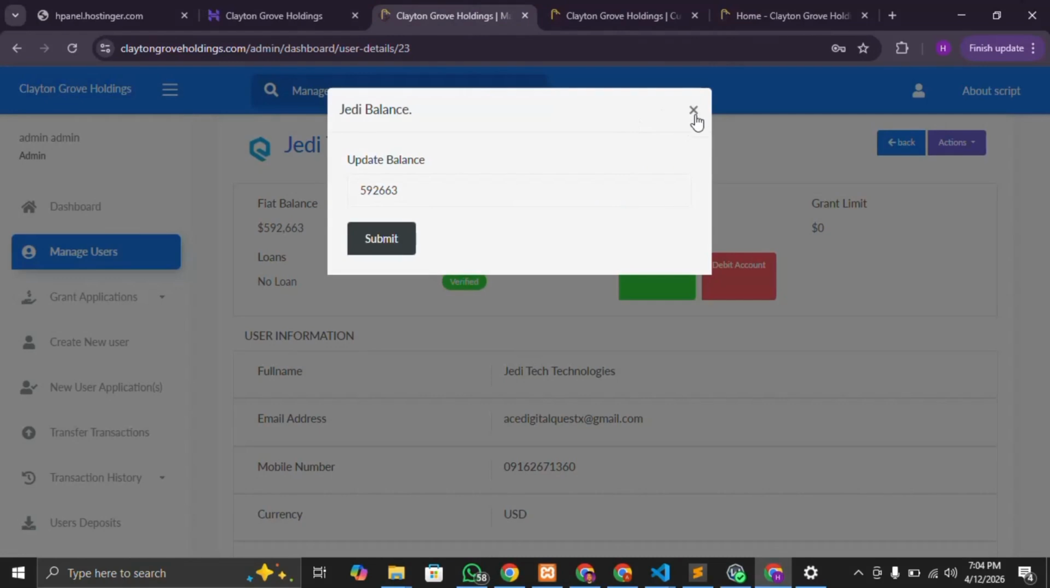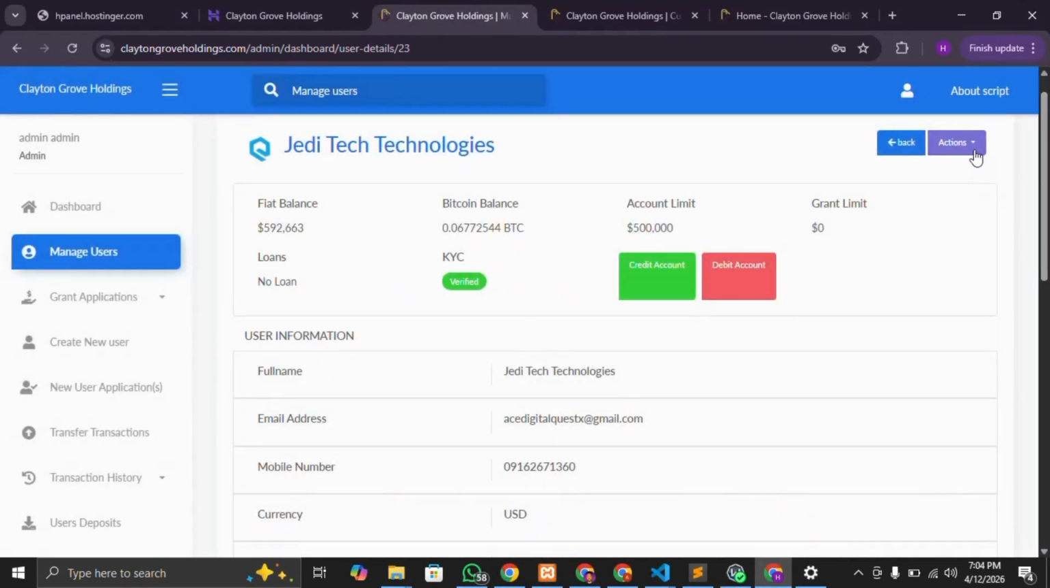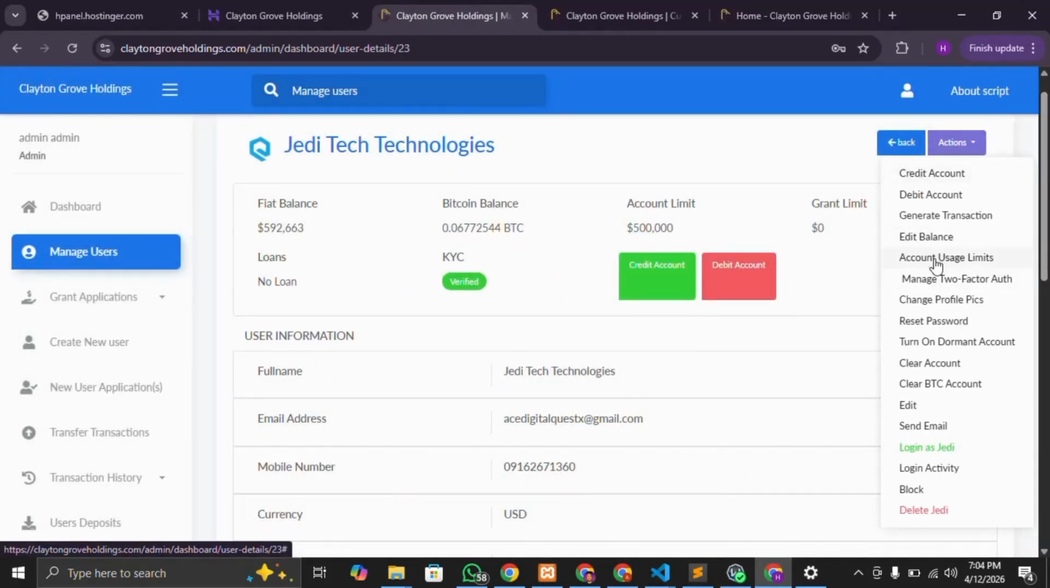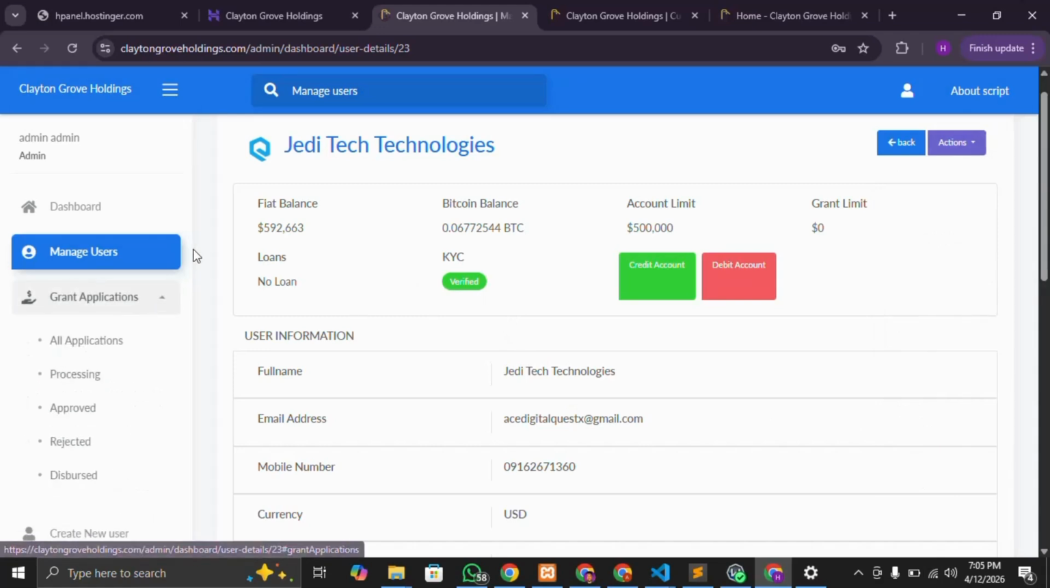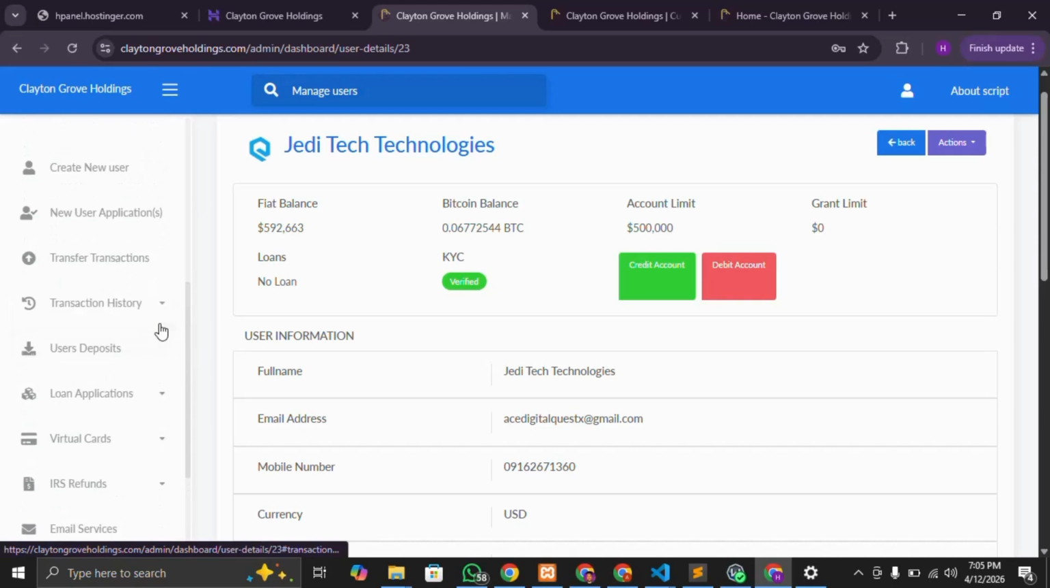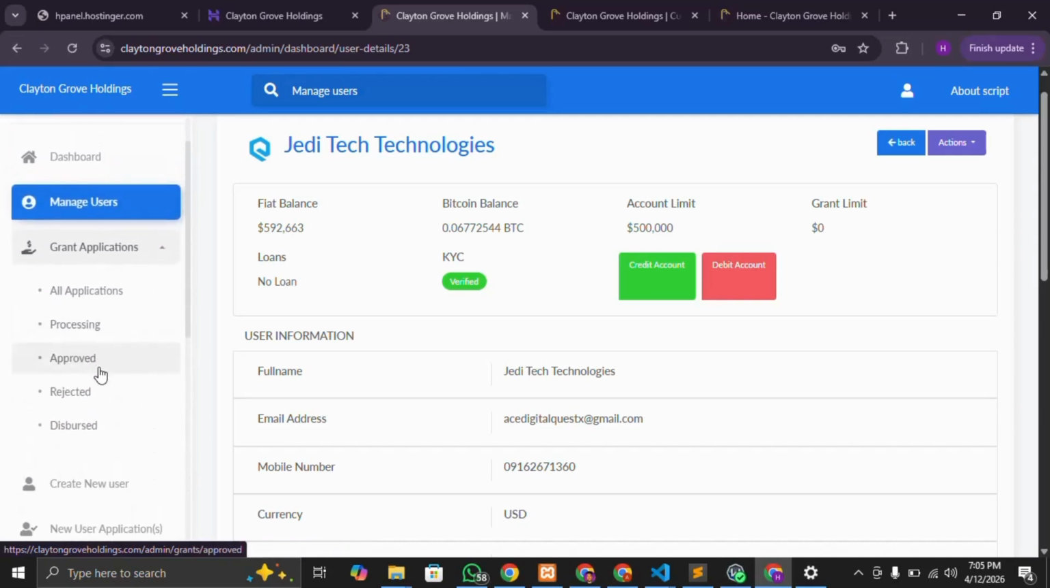Okay, so you will see all that in the testing phase. So once we finish it, the admin can change or reset passwords, and you can even log in as user. There are a lot of features that the admin can do. The admin can view the grant application and can either accept, process, approve, or reject.